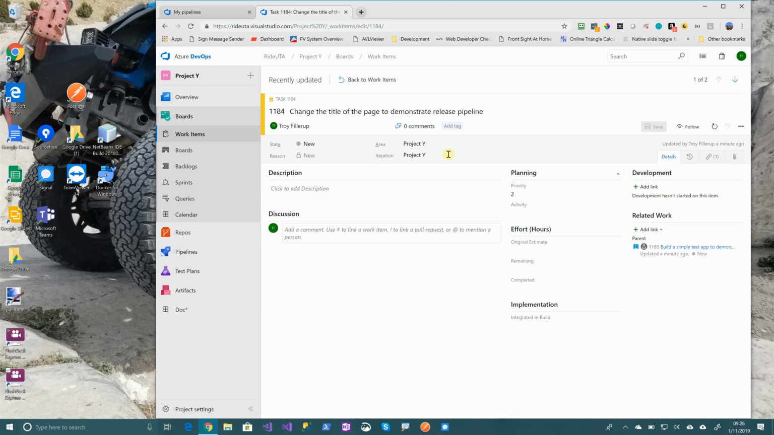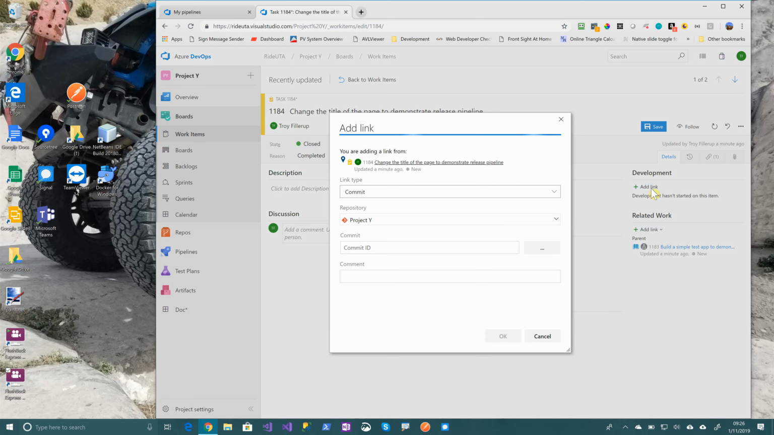Change the state. Oh yeah, the state is going to be closed because we're all done with it, but we want to add a link to a commit. So we click on Add Link in the Development section here rather than the Related Work section. We're going to do it in the Development section. And the link type is going to be a commit. So we want to link this work item to an actual commit.